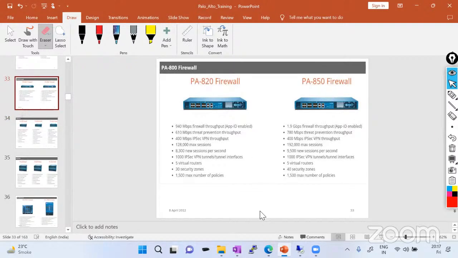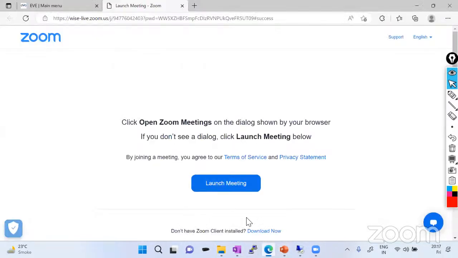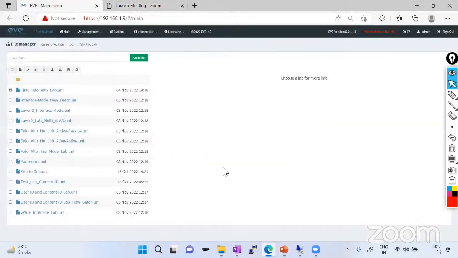I can see I have a few questions. Vargav is asking which series we are going to use in the lab. So these are the physical firewalls. In the lab we are going to use the virtual firewall, that is not a physical firewall. So these are the VM series of the firewall.